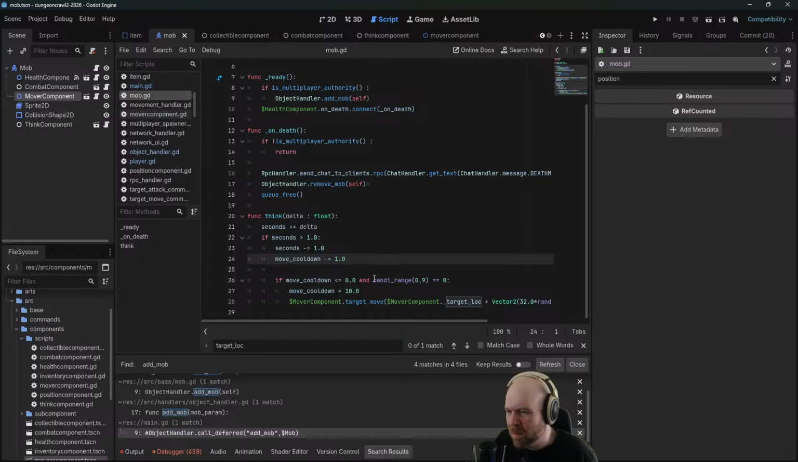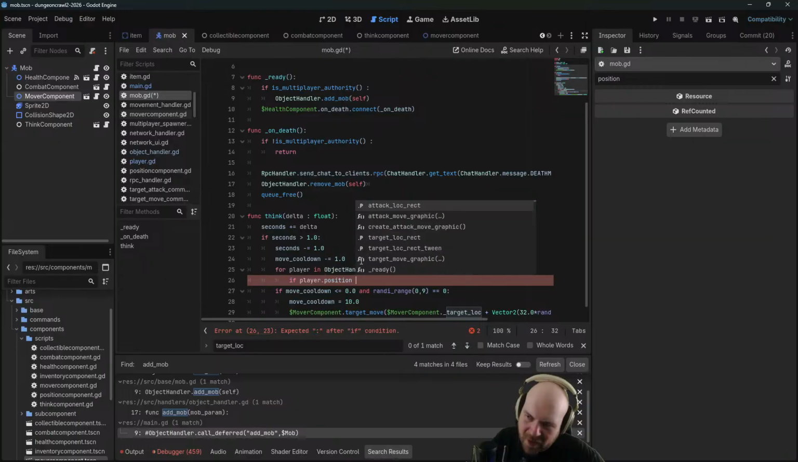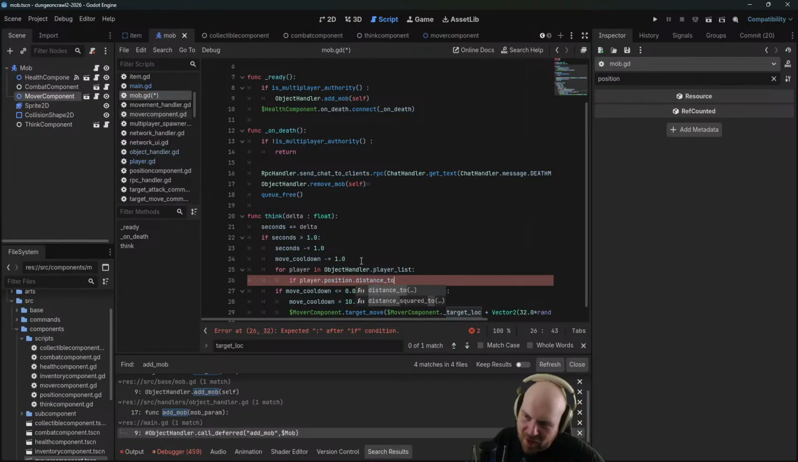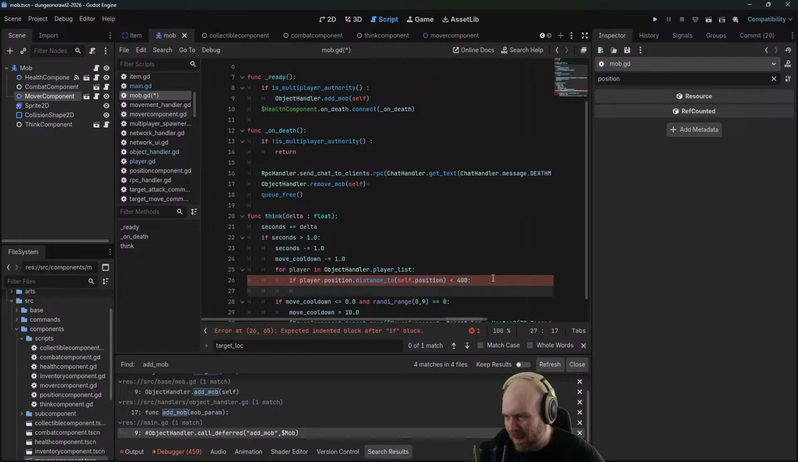We can get. We have, for a player in object handler dot player list, if player dot position dot distance to self dot position is less than, what did I say, 400? 400 seems very far, but I'm going to trust myself.